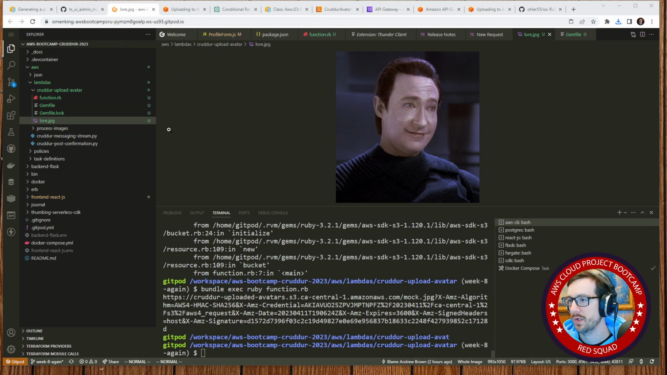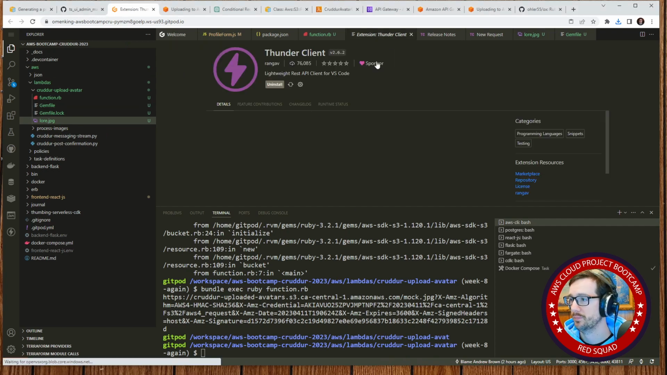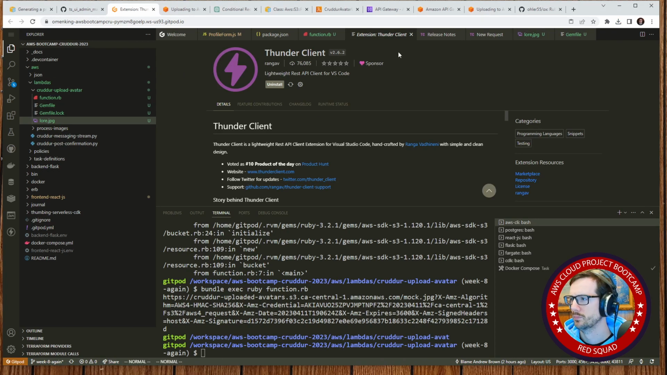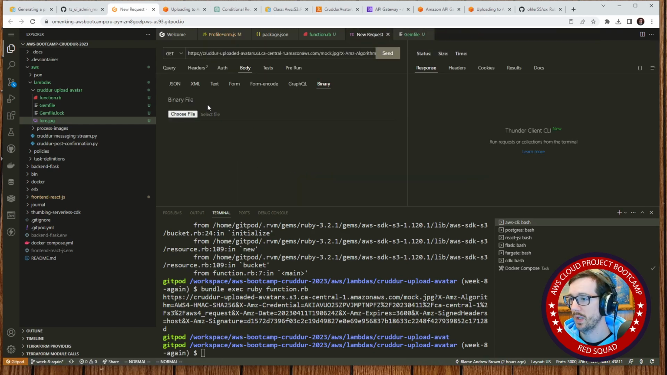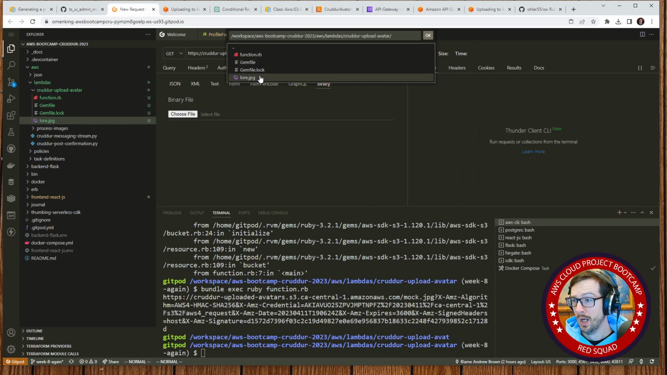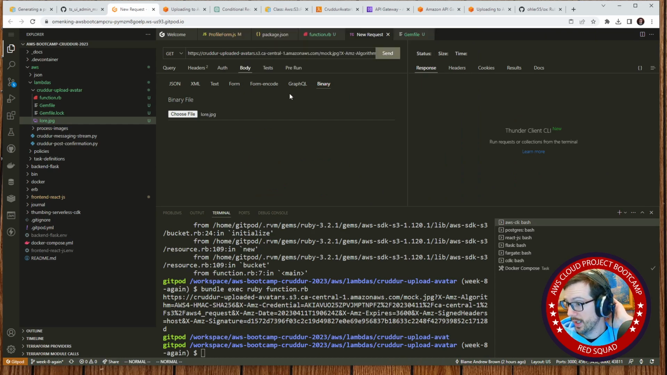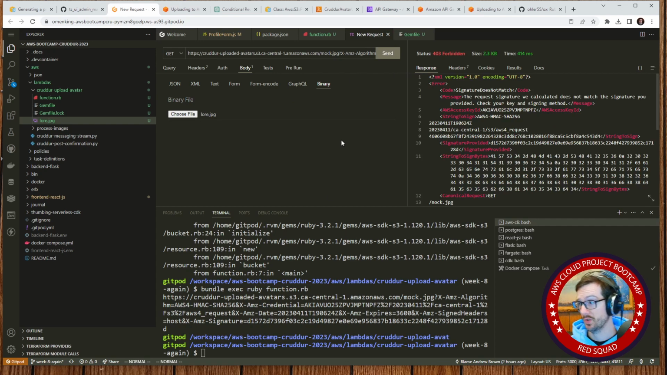And so we'll go back over to the Thunder Client. Over here, I suppose. We'll just close these out. And we'll go and upload that file. Now, this might not work because this expires after a certain amount of time, but we'll try anyway. We also have to have permissions. So here it says, the request signature was calculated but does not match the signature you provided. Check your key and signature method.